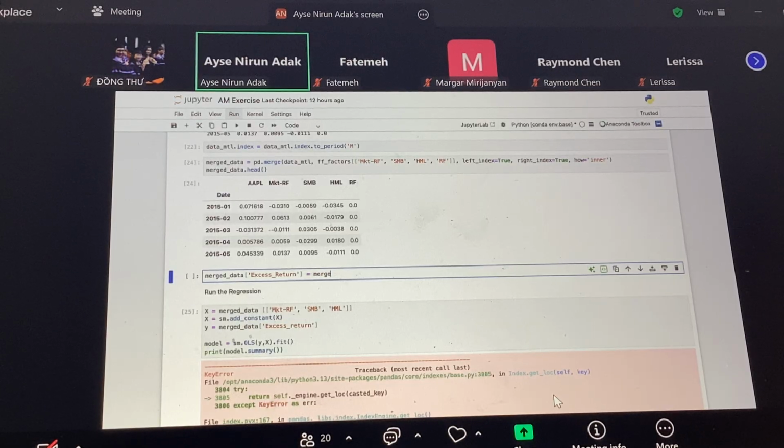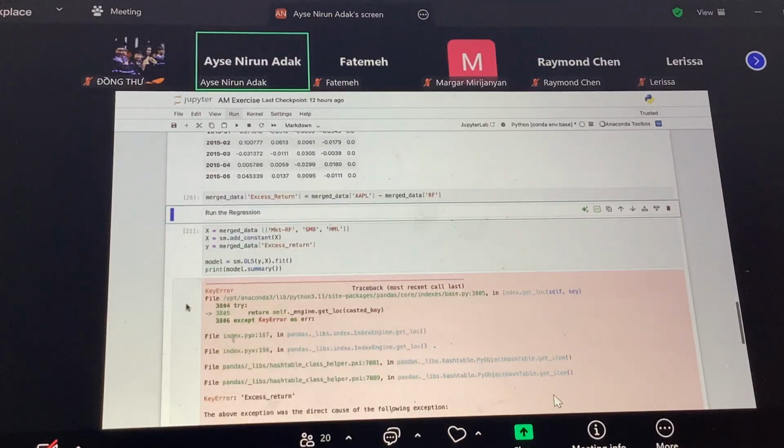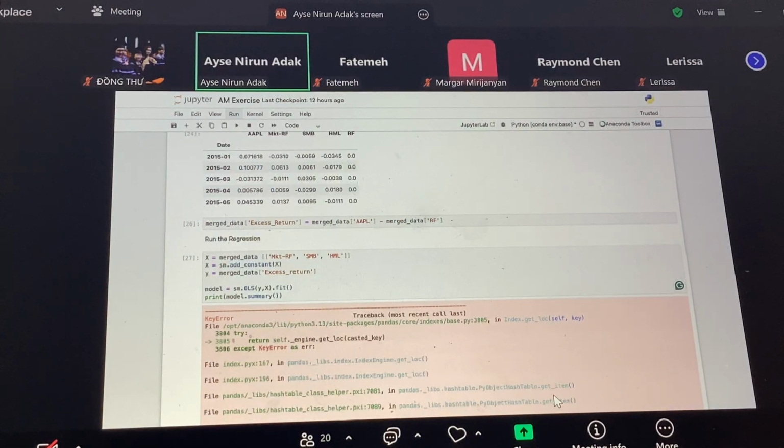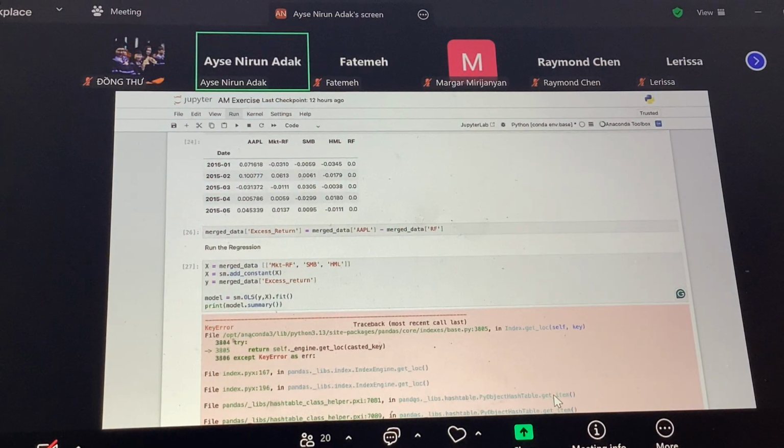So minus my risk-free rate. Okay, after this, now we are gonna run it. What's going on? Did I forget something? No, I didn't.